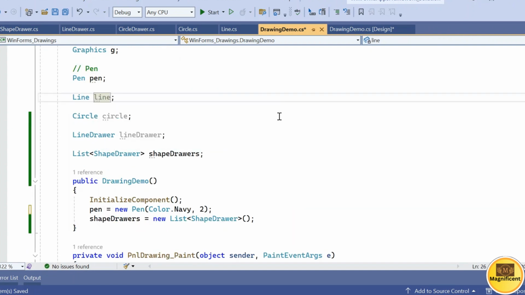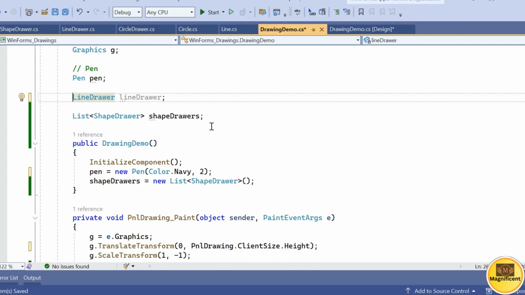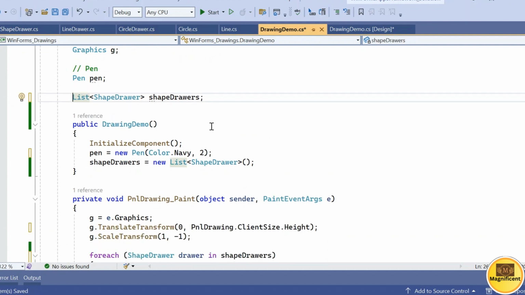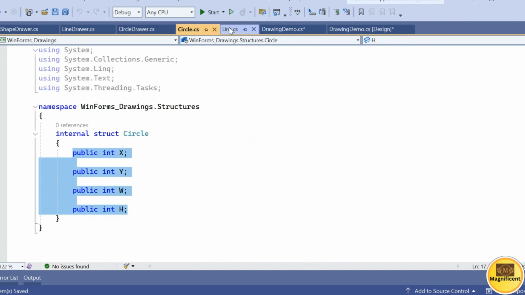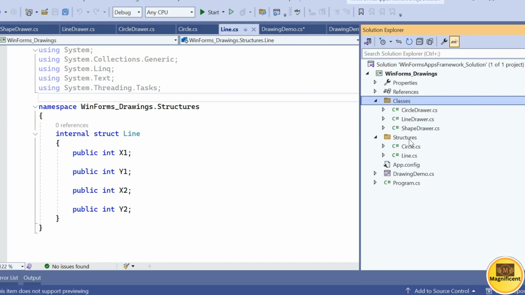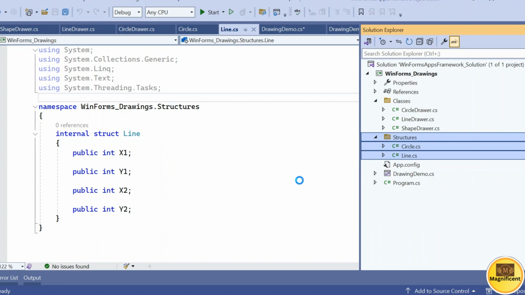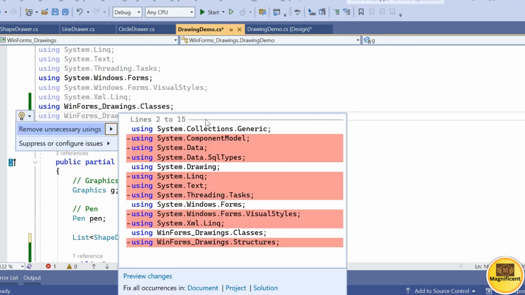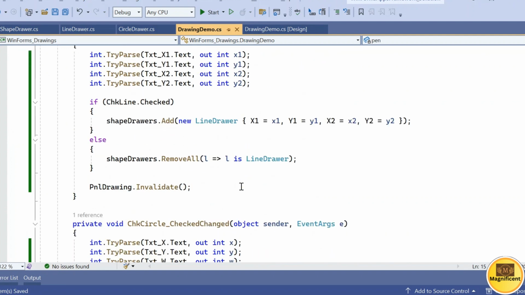So, this older code for these structures of line and circle we can remove, as well as this unnecessary object creation and declaration we can remove from here. Also these two structures which are older now, this whole thing we can remove from our code base. So the unnecessary namespace also I'm removing from here. So now our code is clean and ready.